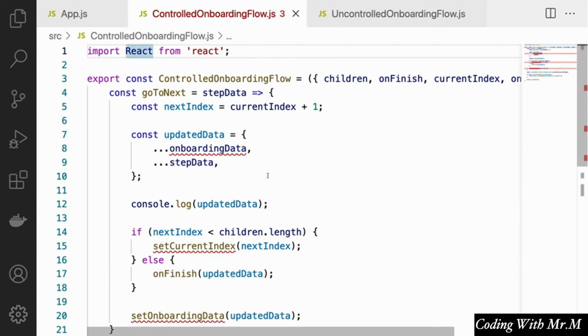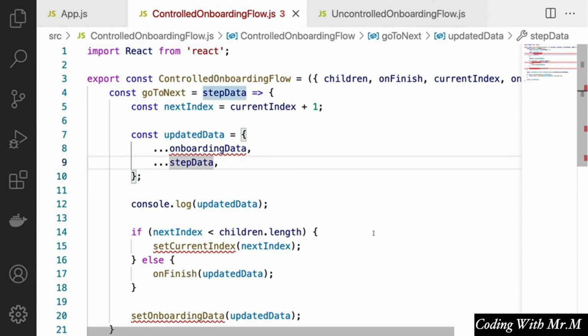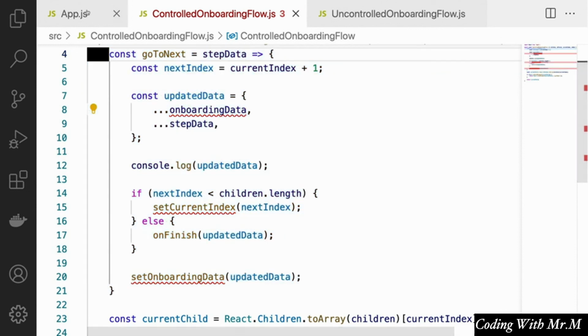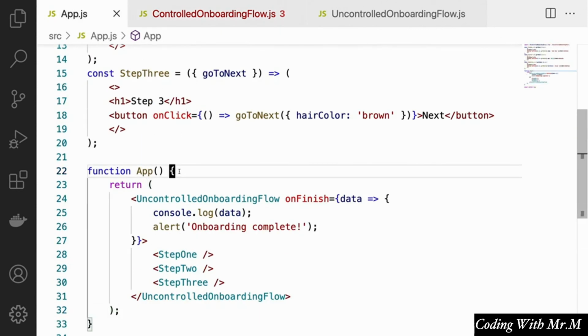And the next thing we're going to do is instead of having all this go to next logic inside our controlled onboarding flow, we're going to move that up into the parent component, which in our case is going to be the app component. So let's copy that, and we'll paste it in here.